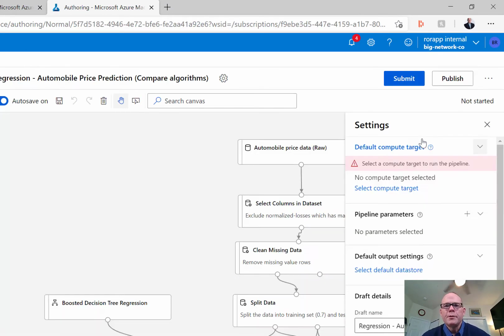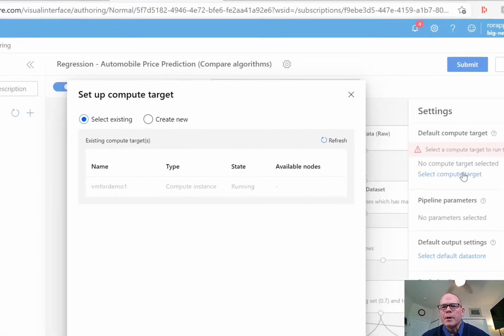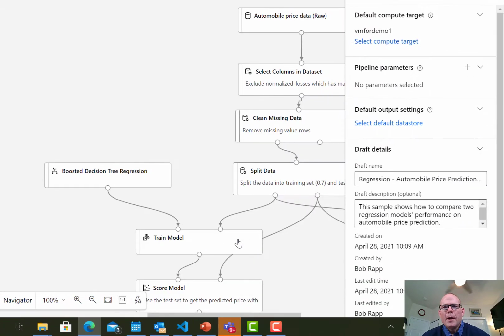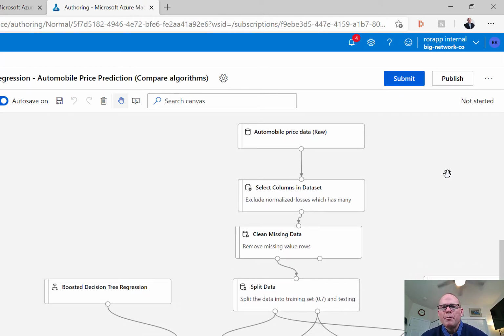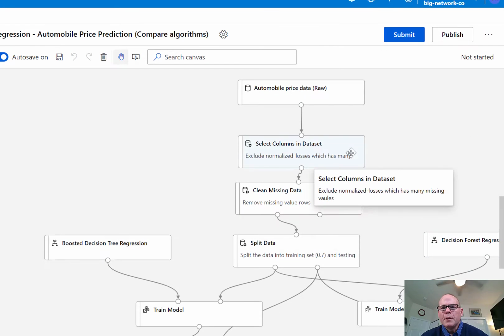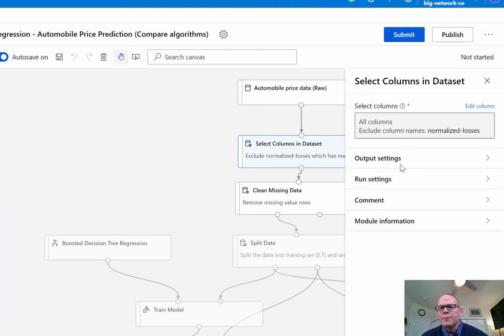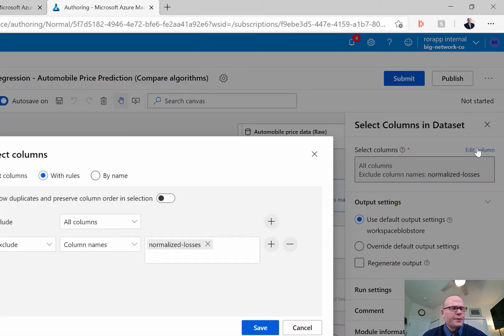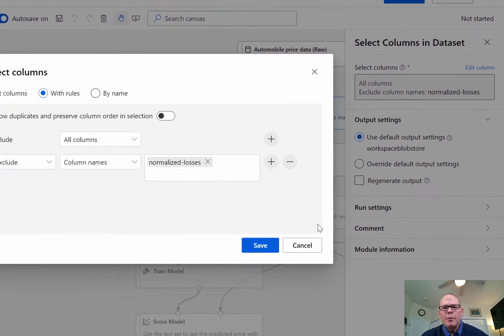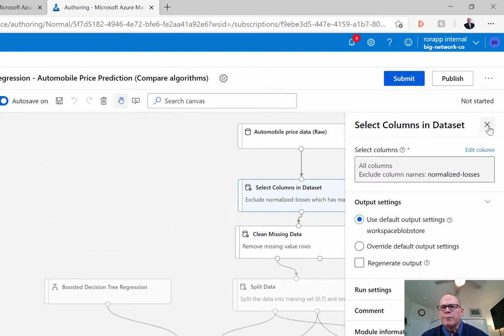There are two automobile regressions, and I'm going to select my compute target here. There are some things going on here that in the actual tutorial we don't typically show. What we typically do is bring in the automotive price data, then select the columns in the dataset. If you look at the output settings when we edit the columns, we say include all columns, but exclude the column called normalized losses. That's the first thing we do there.